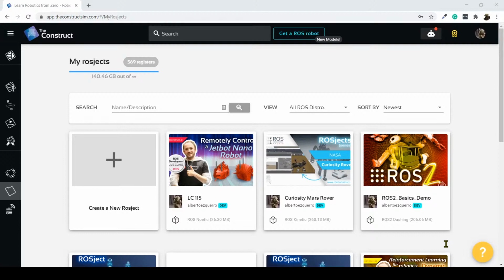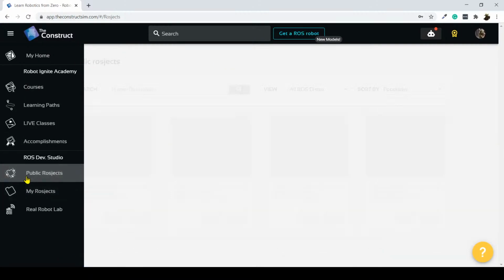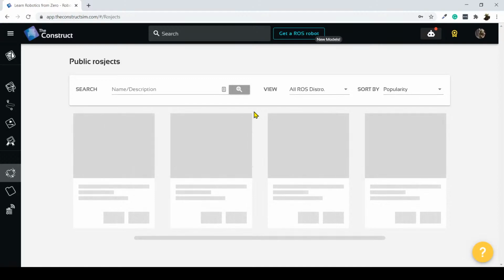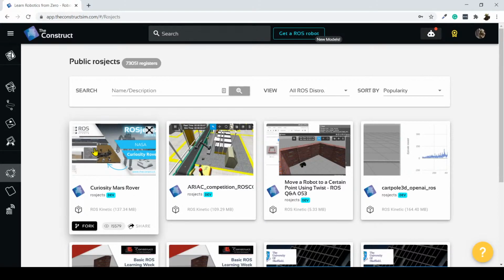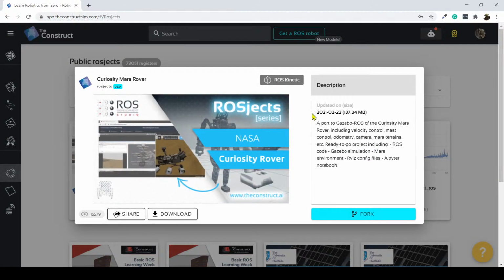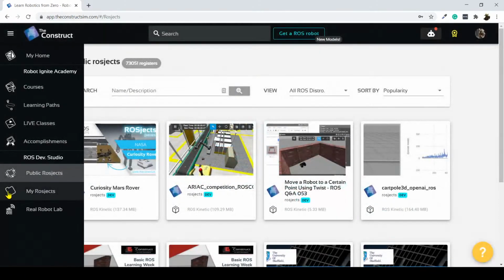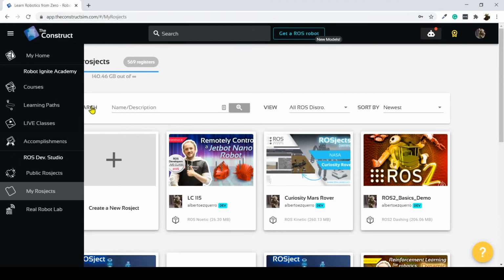Once you click on this link or copy paste it into your browser, you are going to get a message which is going to tell you that probably you don't have enough space. In that case, you can just click on the Not Now button and click on the Fork button, which is going to allow you to copy the ROS-ject. You are going to see an image similar to this one, showing you the ROS-ject. You have to click on the Fork button, which is going to basically copy the ROS-ject into your ROS-ject section, as always.